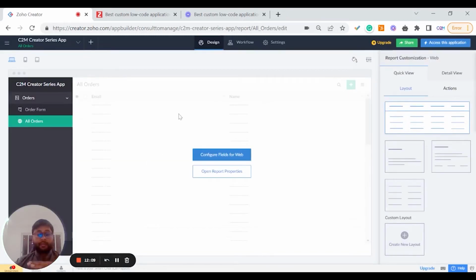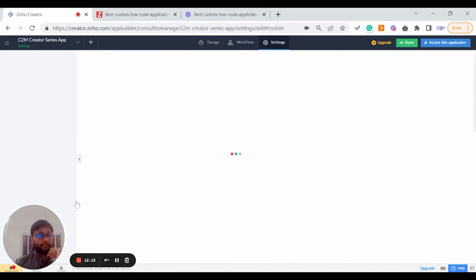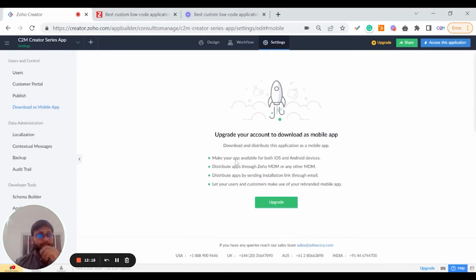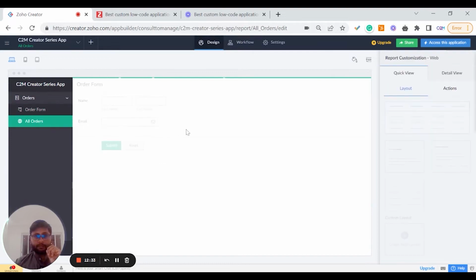One more important thing: that mobile application is not the same as a downloadable mobile app, right? So obviously I need to upgrade, but iOS SDK and Android files are available that you can download and publish as independent apps, right? Okay, so that's the basics about the reports.